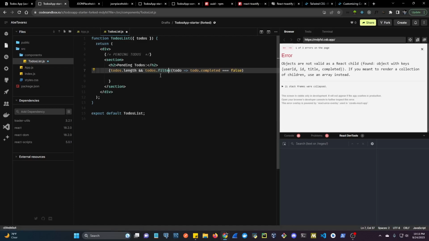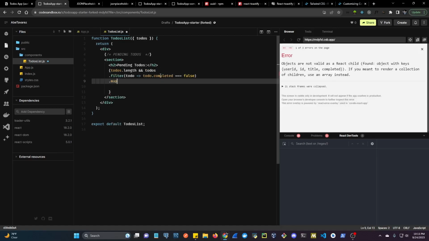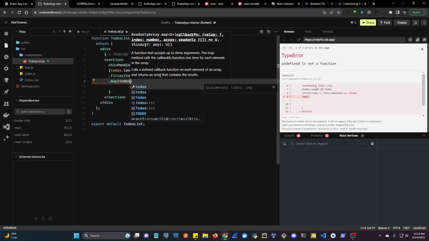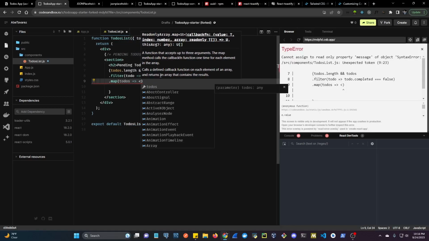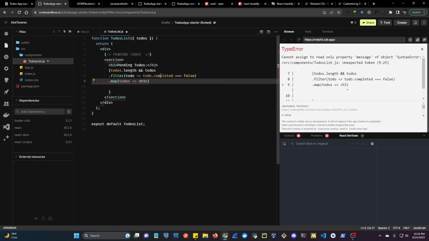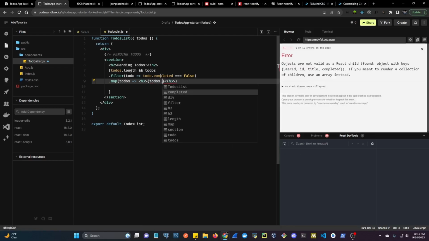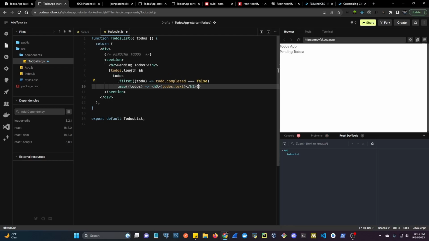And I think we can bring this to the next line like this. And then in the next line, we can do the dot map. And here for now, let's grab each to-do and let's render an H3 for now. And let's show the to-do in curly brackets here. Let's do to-do dot text to see if we have something in here.